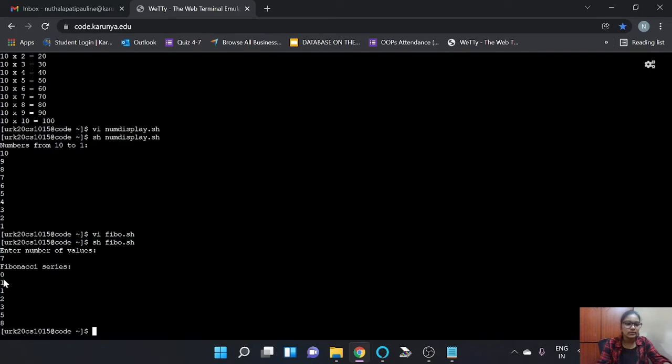See, the Fibonacci series is 0, 0, 1. The first two integers are fixed, as I said earlier, and the next one is 1, because if this is the z value, the value of z is x plus y, so 0 plus 1 is 1 again. And then for the next value, the first integer x will be 1 and y will be 1. So if 2 is z, it means x plus y equals 2. So 1 plus 1 equals 2. So this is how the Fibonacci series will be formed. So it has displayed it successfully.